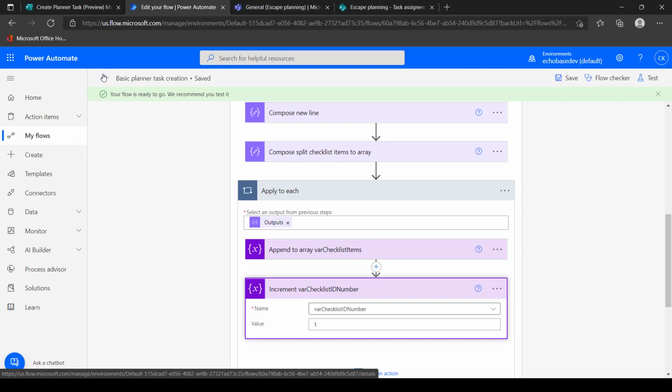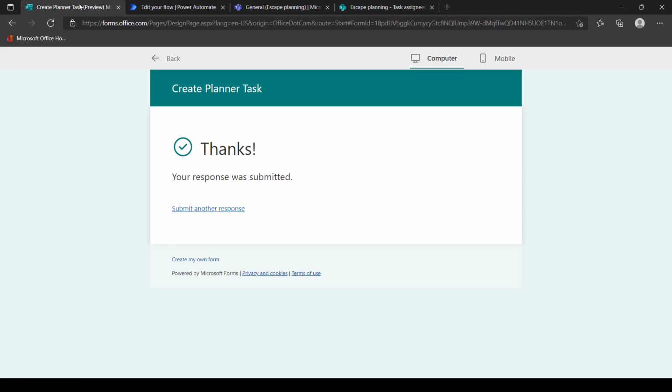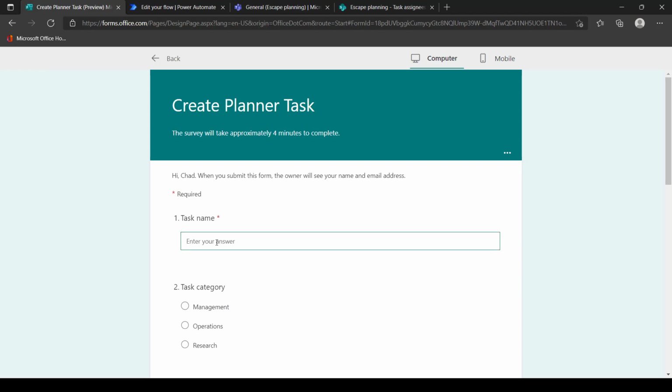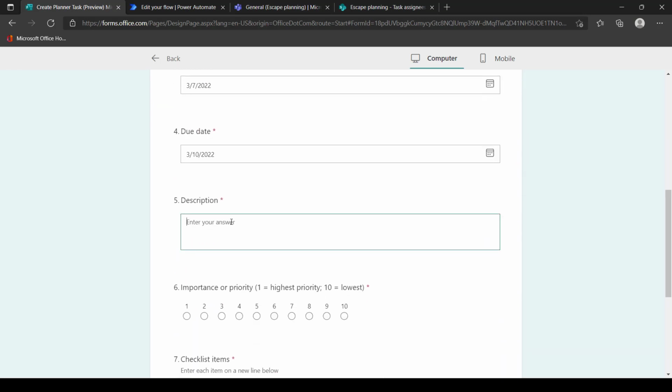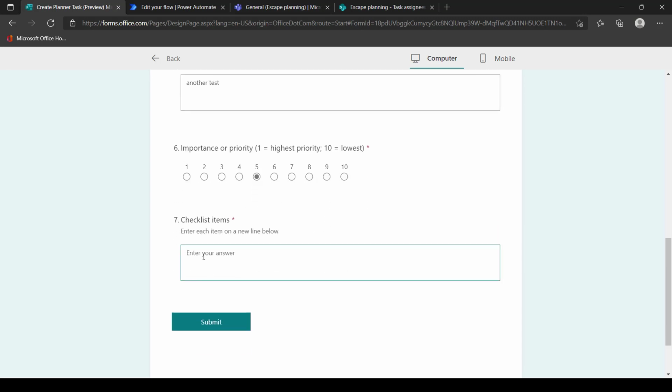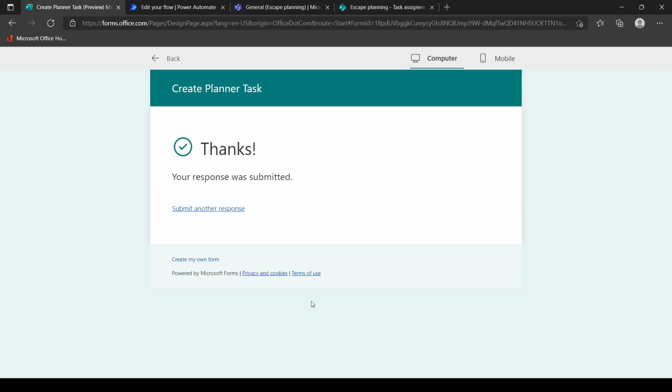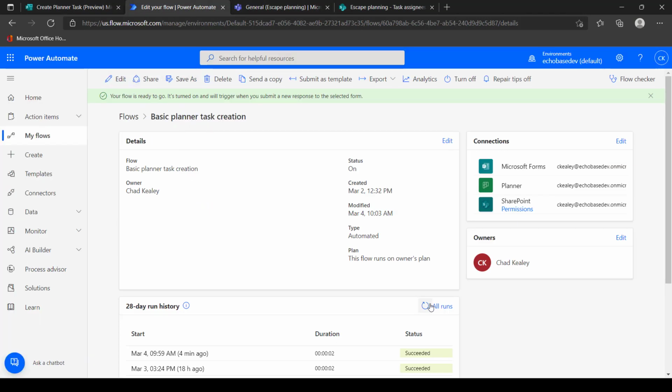And let's do another test here just to be sure we're getting an array that is what we want. So we'll go back here, we'll submit another response, and we'll just say checklist test 2. This will be a management task, 7th to the 10th, another test, medium priority, and here we'll put in step 1, step 2, step 3. Submit, and take a look at our flow.